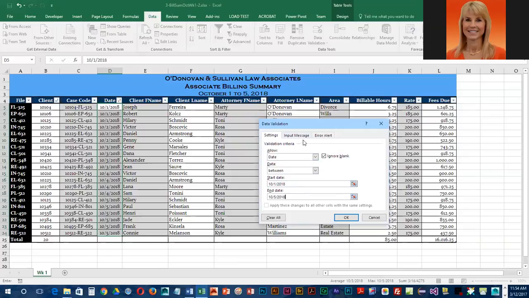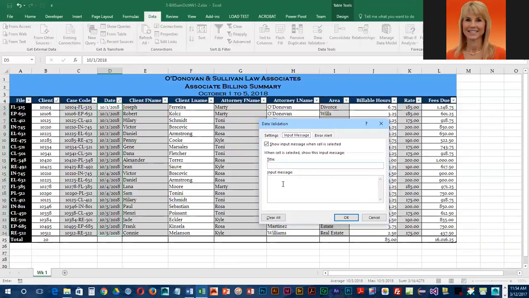Then we're going to go into input message. And this little message will display when they're entering data. And so the title for the message is going to be billing date. And then the message itself is going to be, this worksheet is for the week of October 1 to October 5 only.